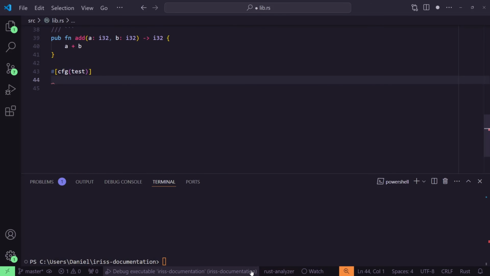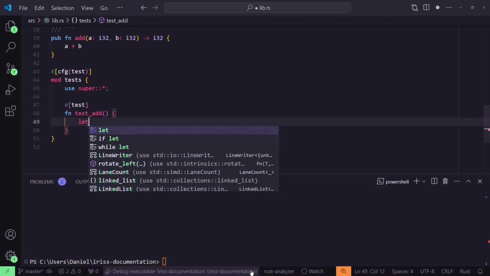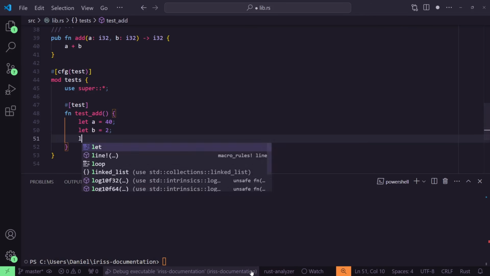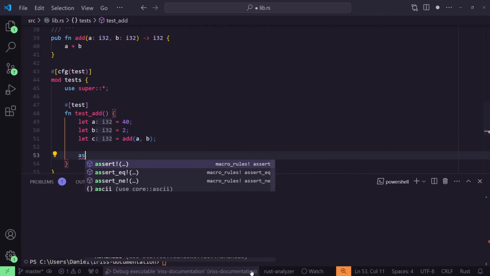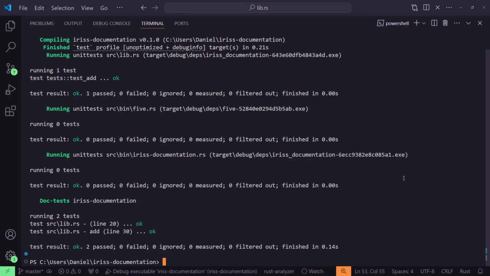Let's quickly add a test to lib.rs to look more closely at the difference. Now, when we run again, we get an interesting difference. In the unit test, the test name is the fully qualified path to the test function, test, test add. In the doc tests, it's the file, the name of the thing being documented, unless it is the file, and the line of the start of a code block.